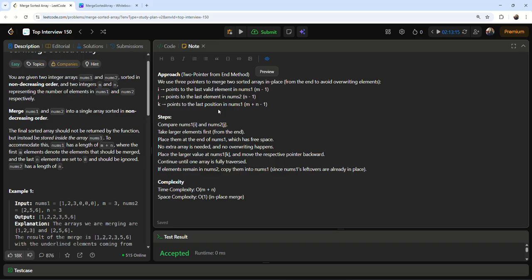And the second approach was two pointers from the end, not the beginning. What I told you in the start was that if we take the values from the beginning, we might lose the values from nums1. That's why we start from the end only. We initialize three pointers, all of them from the end. This is a very important question from the interview point of view as well, MCQ. So keep this in mind. We compare the values from both of the arrays. We take the larger element and put it back in the free space, and if any elements are left from nums2, we copy them back in nums1. This is the time complexity.